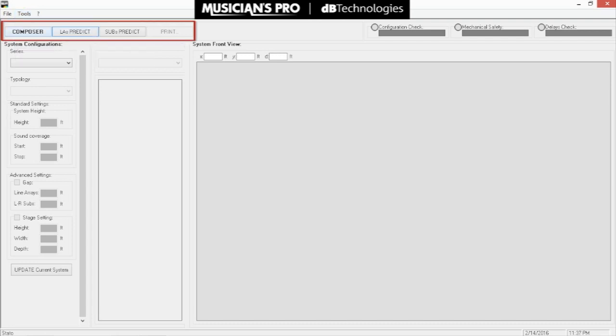You'll notice that there are 4 main screens: the Composer screen where you do all of your setup, the Line Array Predict screen where you can get the data that you need or alter that data. Same thing with the sub area. And then once we have data entered in, the Print tab will be available and you can print out all the data to take out onto a gig and have a hard copy so that you won't need the computer.